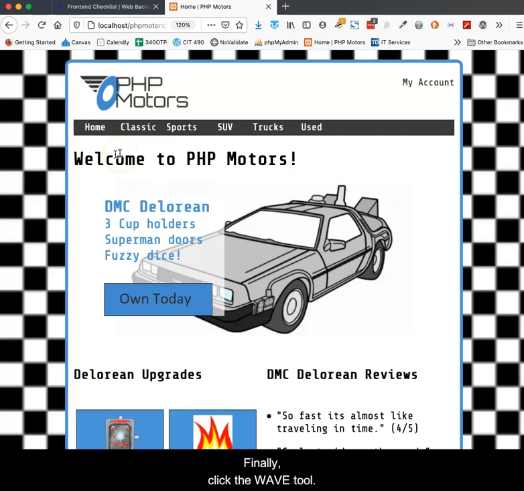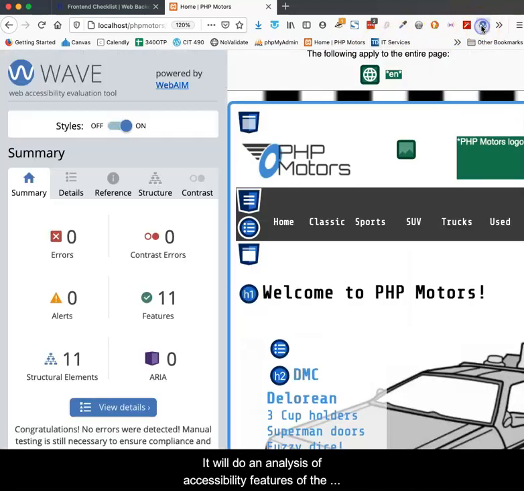Finally, click the Wave tool. It will do an analysis of accessibility features of the view. While not perfect, it checks accessibility basics. Ensure that the top two boxes in the results pane show no errors or contrast errors. To hide the Wave report, click the Wave tool again.